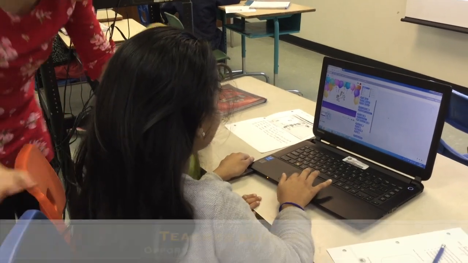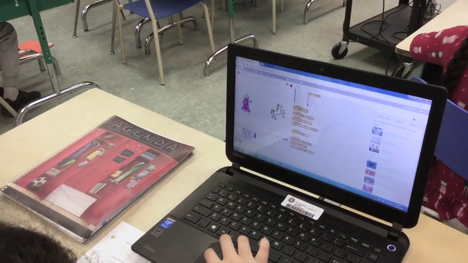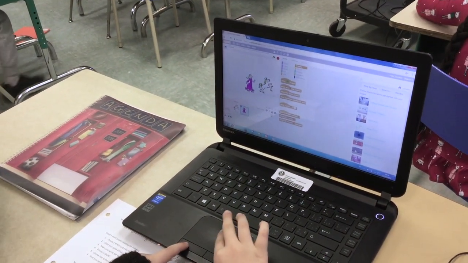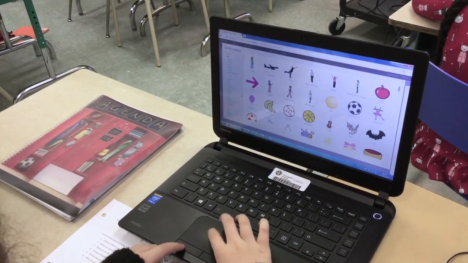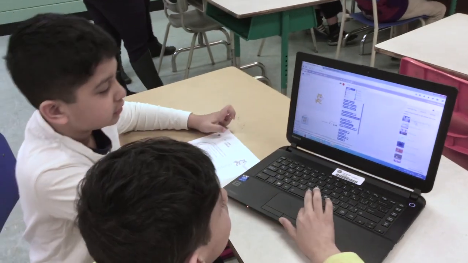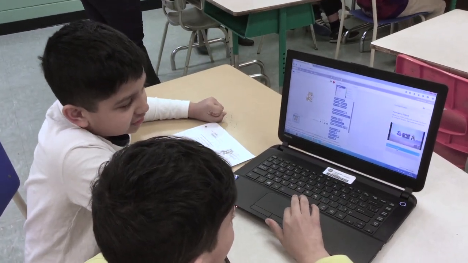So what do you want your horse, your unicorn, to be doing? Do you want to put the prince and the little girl in the background? We're going to go with him. That's great. Yeah.